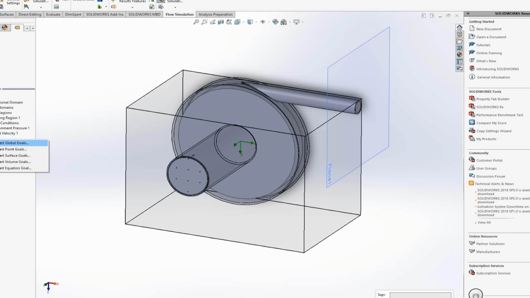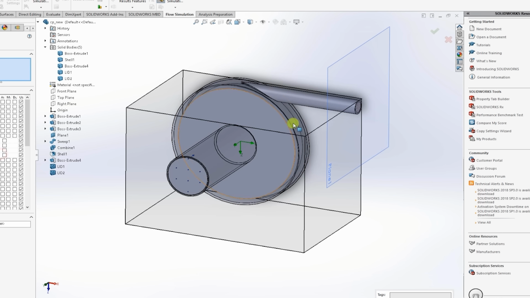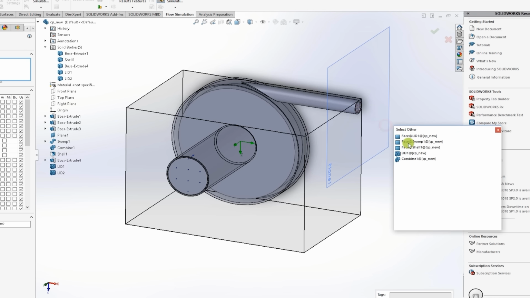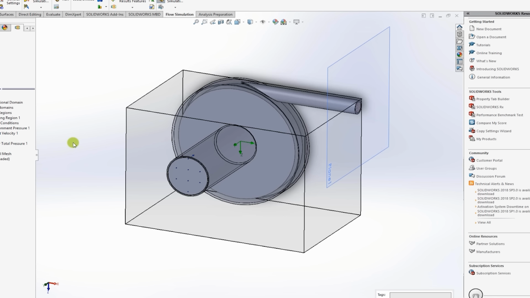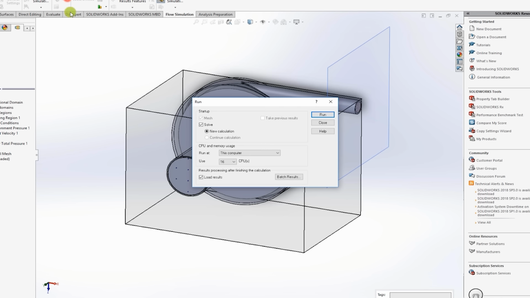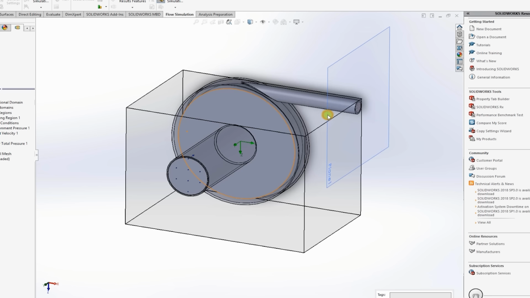And then for goals, I can insert a surface goal, and I'm going to select the outlet face, which is nothing but lid 1, and I'm going to look at the average value for total pressure in that face. Let's click OK, and we are going to run this. I'm going to be using 16 cores. It's going to be a new calculation. Let's just run it.